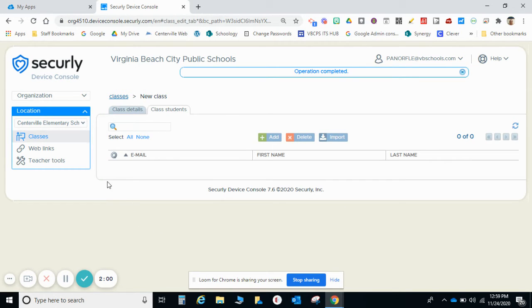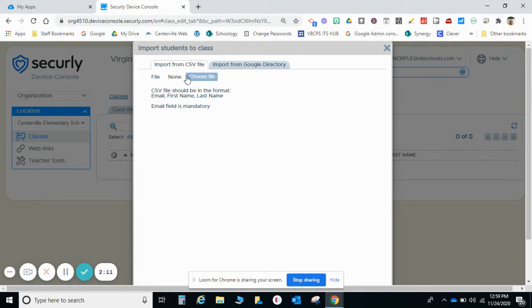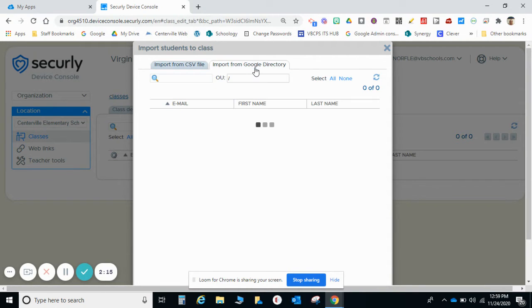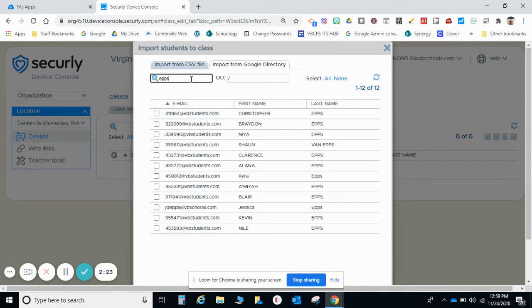Okay, now I'm going over here to import because I have the class, but I haven't imported any students yet. So I'm going to import. And this little tab should open up, import from Google Directory. So I'm going to search for students by their last name. I'm going to search for that. Let's enter. And I'm going to choose Blair.